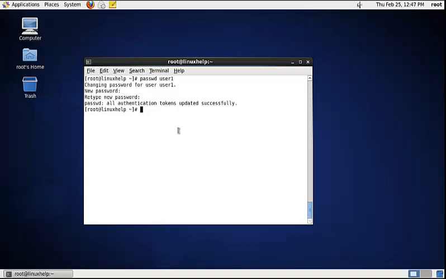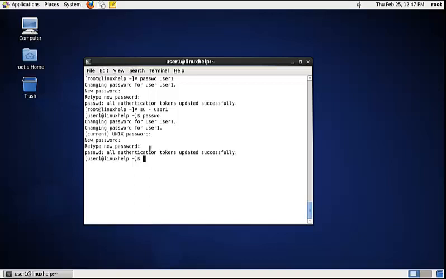To log into a user account, use su - then the username. To change a password for the user account, just type passwd and you can change the password for the user account user1. You need to enter the current password and now the new password. Now the password has been changed for the user1.